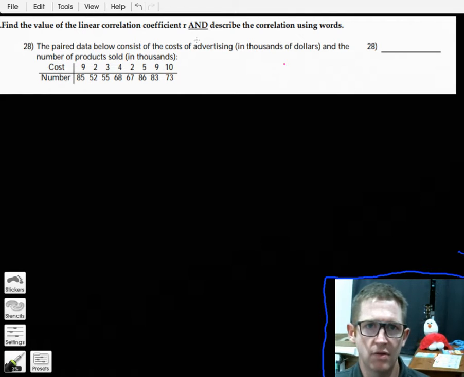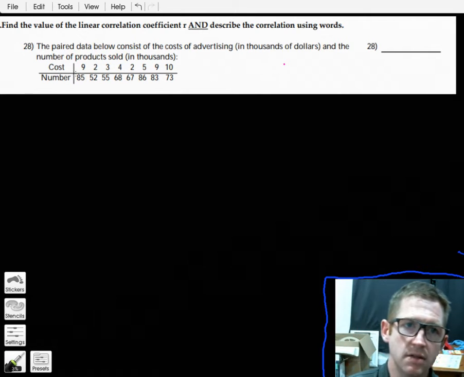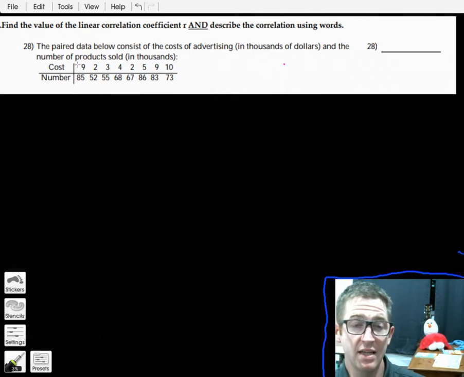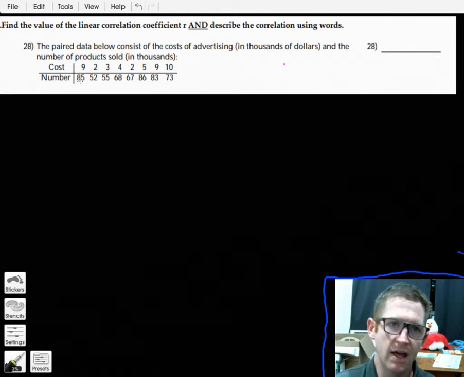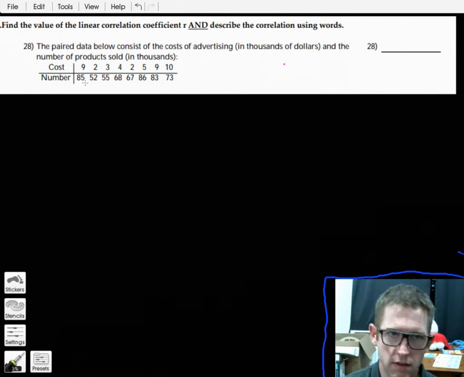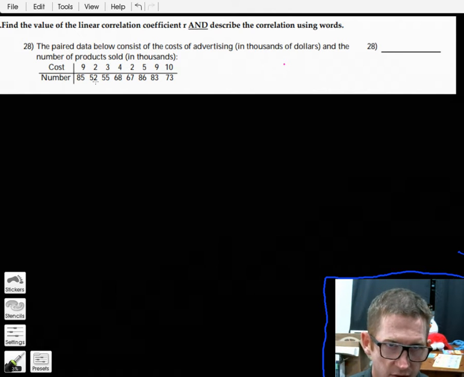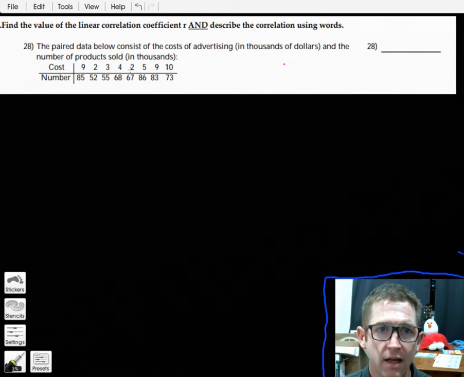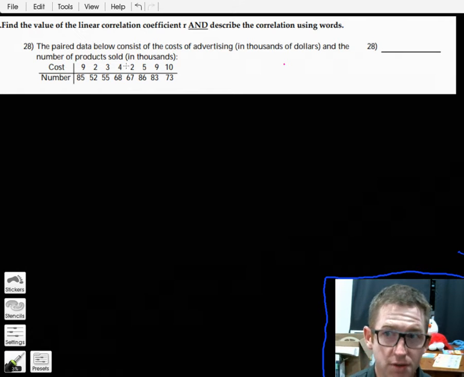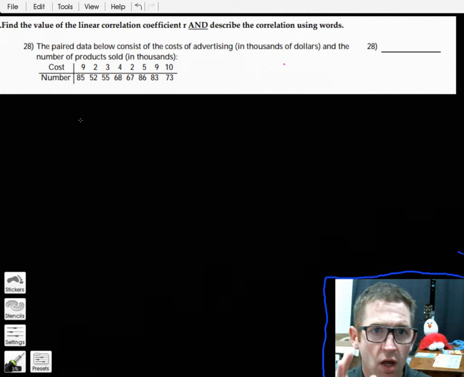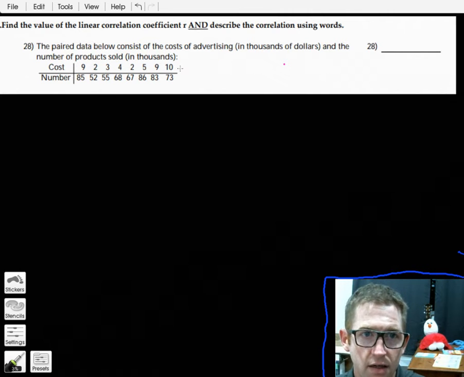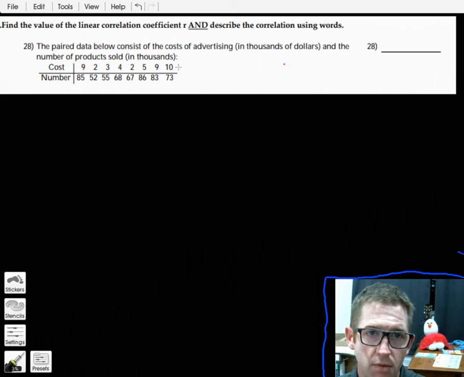see what it consists of: cost of advertising in thousands of dollars and the number of products sold in thousands. So the cost 9 represents $9,000 and yields 85,000 products sold. Okay, and then the 2 is paired with the 52, 3 is paired with 55. Notice this 2 repeats from that 2, but they're separate occasions, right? This 2 actually pairs with 67. Yada, yada, yada. So first thing to do is to add each variable into a list.